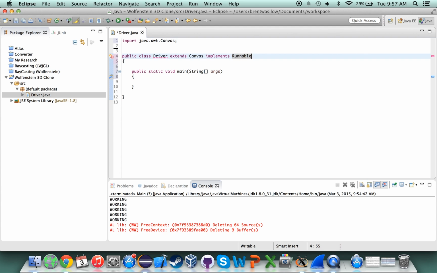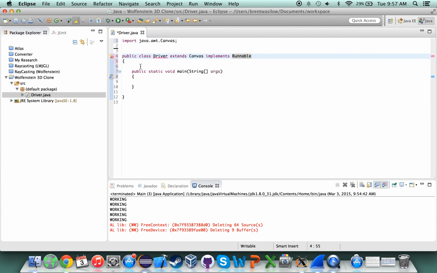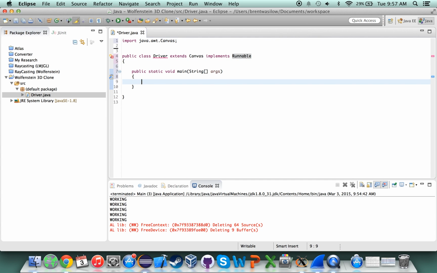And this is saying that our class is going to have a thread in it which will handle all of our operations. So it's telling us about unimplemented methods. We'll get to that later. So we're going to first start in the main method, right? We want something to display this canvas in.